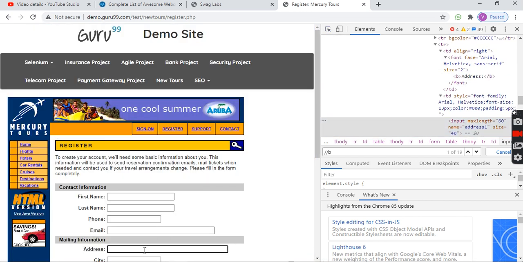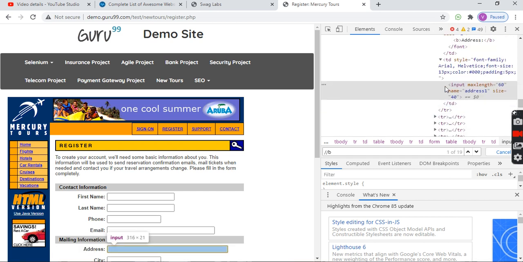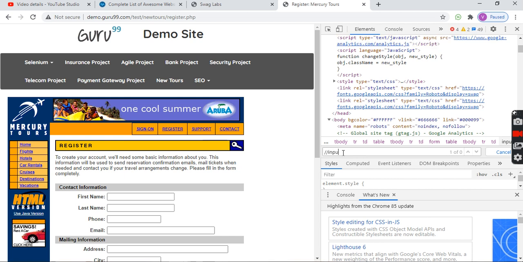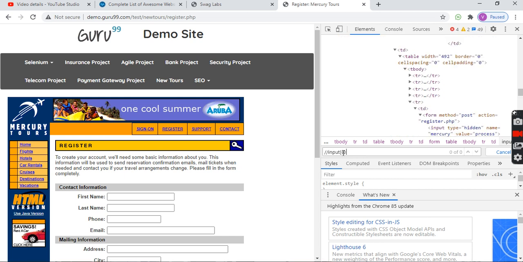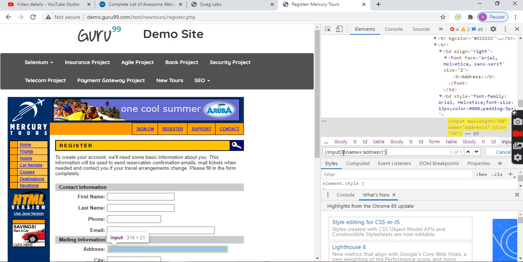But we have this one, right? What is this? This is a unique one. What is the unique one? As per our location strategy, ID we don't have, but name we have, right? So let's use this one. What is that? Input at name is equal to address1. So we reached here.